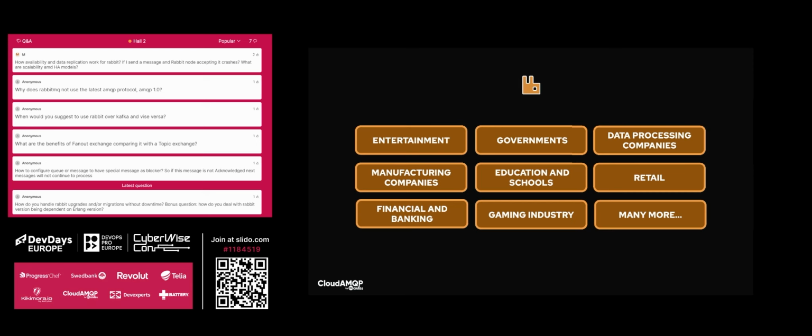From what we have seen, it's easier to implement a message broker early in the process than to try to add a message broker when already a lot of data is flowing around.